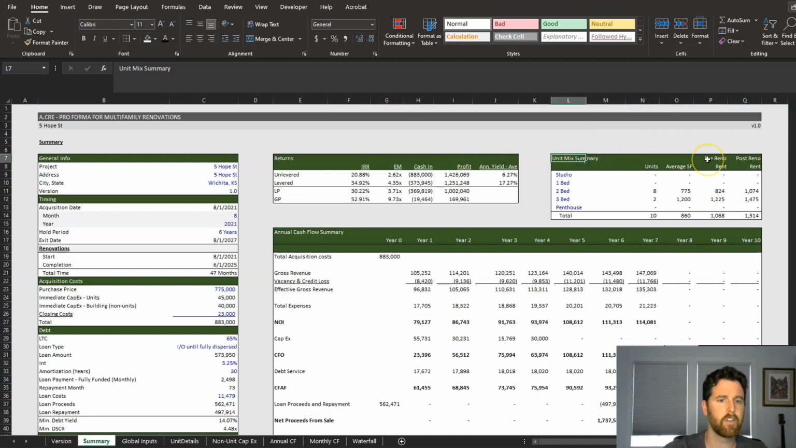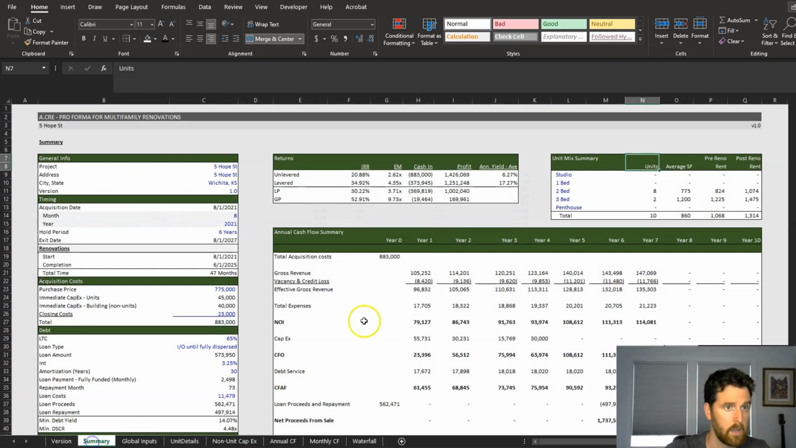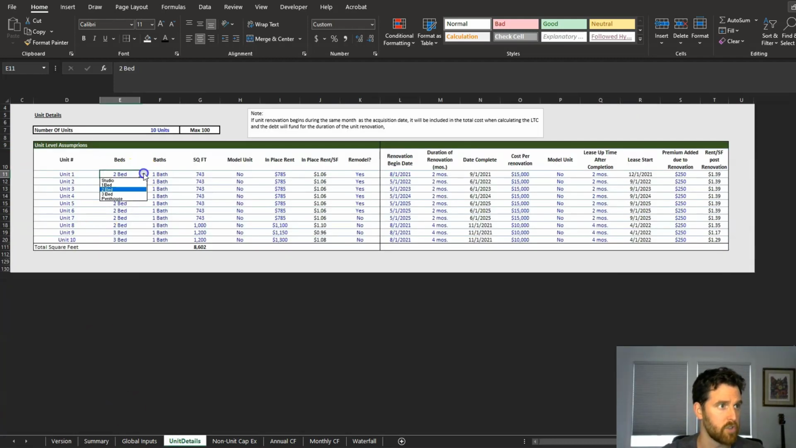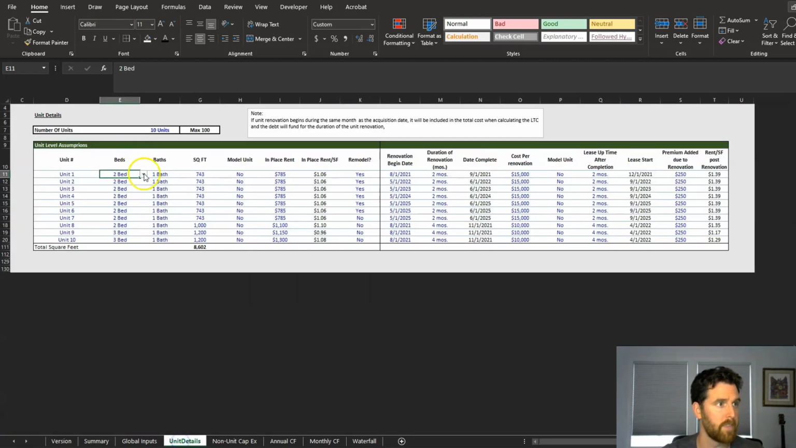And then to the right here, we have our unit mix summary. Here, all of these will pull in from the unit details tab based on what you select here in column E. Now you have the ability to update here. I have studio, 1 bed, 2 bed, 3 bed. If you want to change penthouse to 4 bed, for example, or actually before I do that, let's keep it at penthouse. And you can check the drop down here. You'll see studio, 1 bed, 2 bed, 3 bed, penthouse. And then by changing this to 4 bed, you'll see the drop down menu here change to 4 bed.